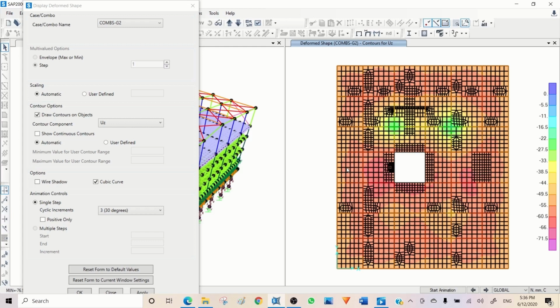For example, if the slab is post-tension, I need to have a reasonable stiffness here, then I can get the transfer loads on this slab properly. I will discuss this in the advanced course in more detail.